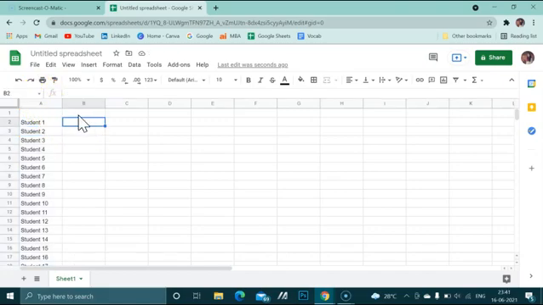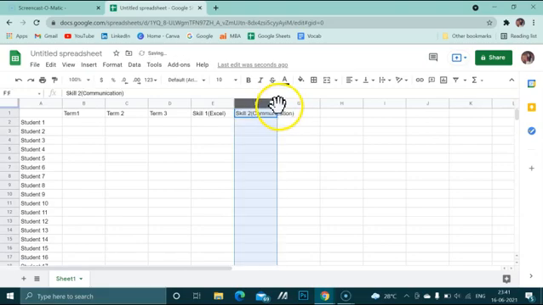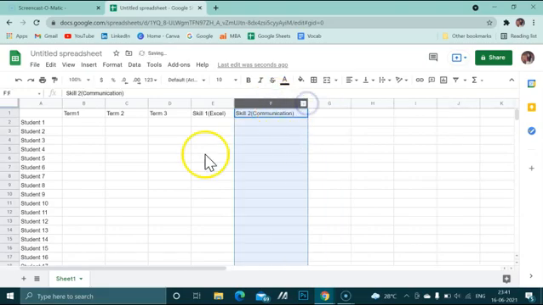Now I need their term 1, term 2, term 3. I just write all these things. After that I put like skill, in brackets I wrote Excel, and similarly I am writing skill 2, in brackets I just write communication. I want to increase the size, so I just did this.